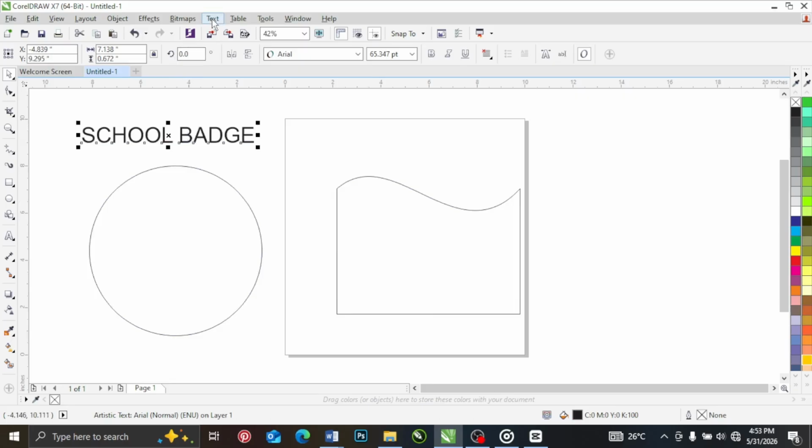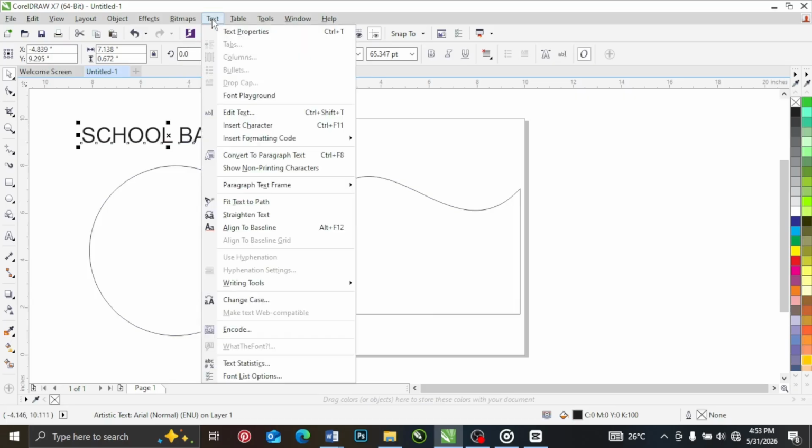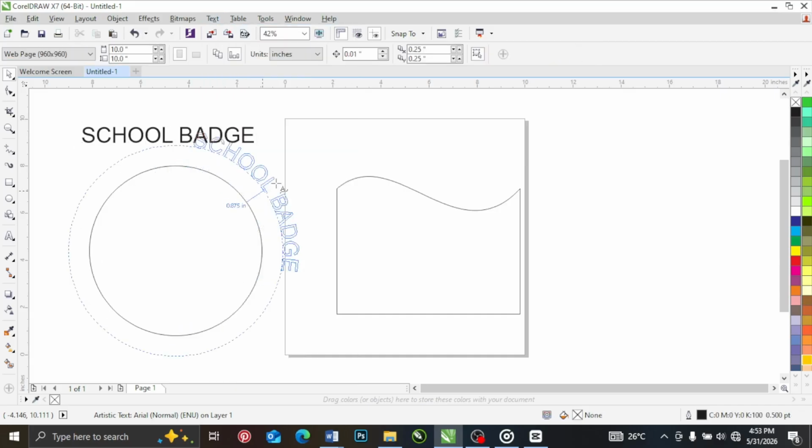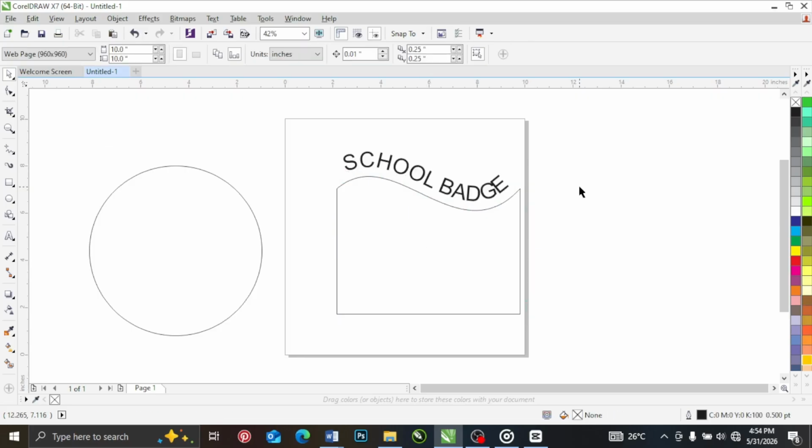Select the text and go to the text menu. Go to fit text to path. Now when you click on it, just move your mouse to the edge of whatever shape you've drawn. Then you will see the text going around the object, the shape you drew. When you get how you want the text to be on the edge, you click your mouse, and the text will now be there.